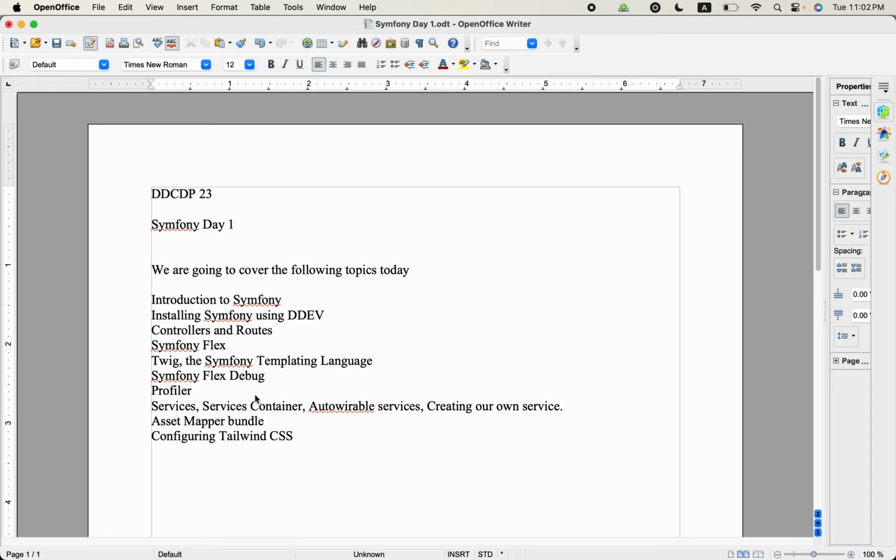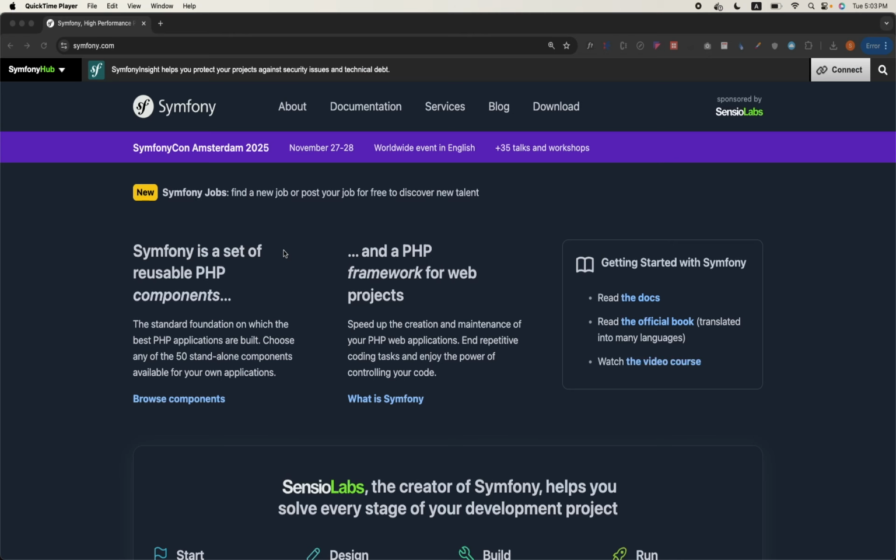We'll also study the asset mapper bundle, which lets us use JavaScript, CSS, and any other static resources in our site. And then we will also configure Tailwind CSS for our project. There is a lot to cover, so let's dive in.